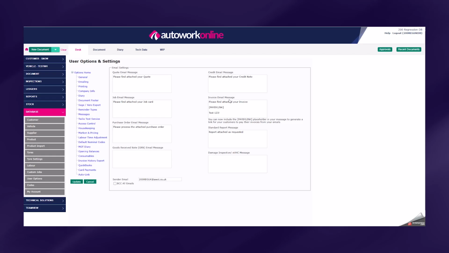Then they'll look for the invoice email message, because in order to send pay by links, we will need to add a placeholder for where we want the link to be shown in the email message. This can be done by using the pay by link placeholder as shown here and adding it to the message at any specific place that the user wants to add it. Here we've added it in the middle of the message, but that can be added at any specific point that they want.